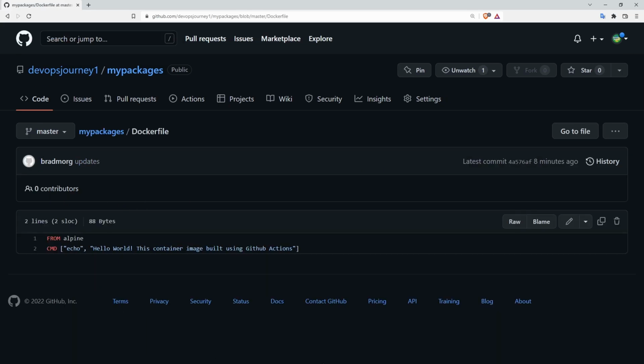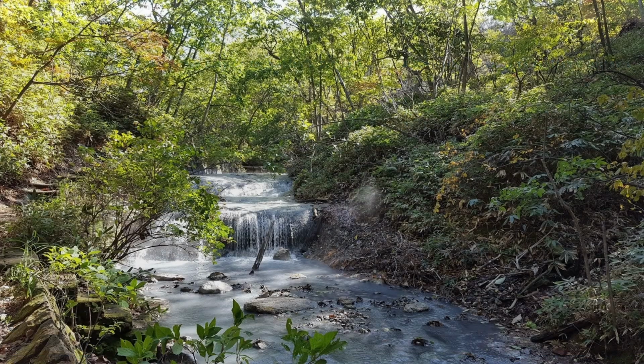And the Docker file is the same one we used in the last portion of the lab, but I've updated it to say, hello world, this container image built using GitHub Actions. I guess I did this before my morning coffee, so my English wasn't so good, but nevertheless, this will still work out for our tutorial here. So let's actually pull this up in Visual Studio Code and start building our GitHub action.